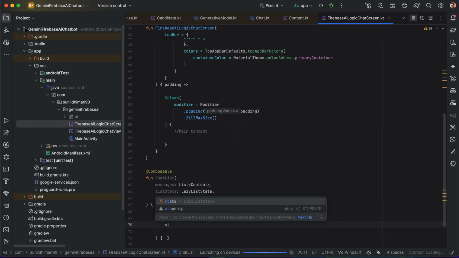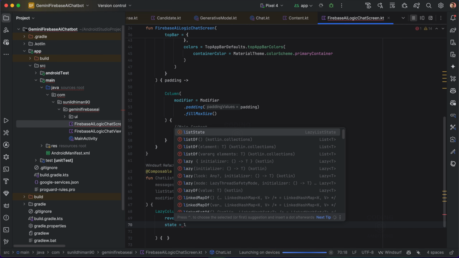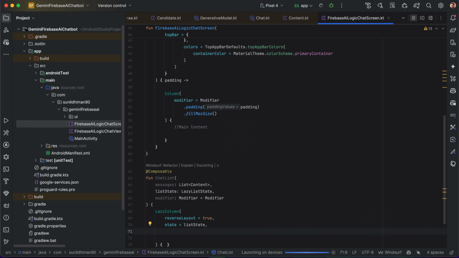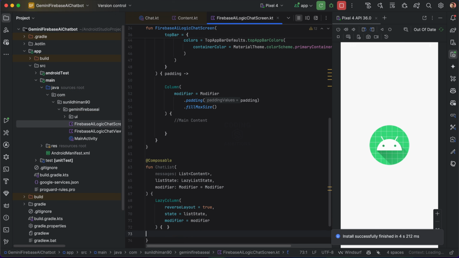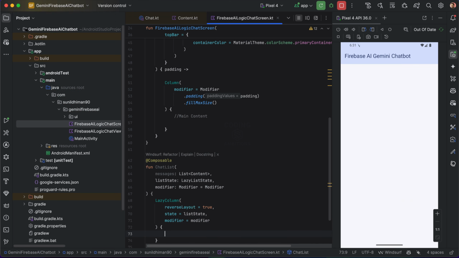Then we have state, list state, and then we have modifier. Okay, so if you see, suppose here we are displaying the chat message. User replied, that message will be here. Then system replied here, then user, then system, like this. So what we need to do is, if we have multiple messages, by default the first message will be here and the last message will be at the bottom.